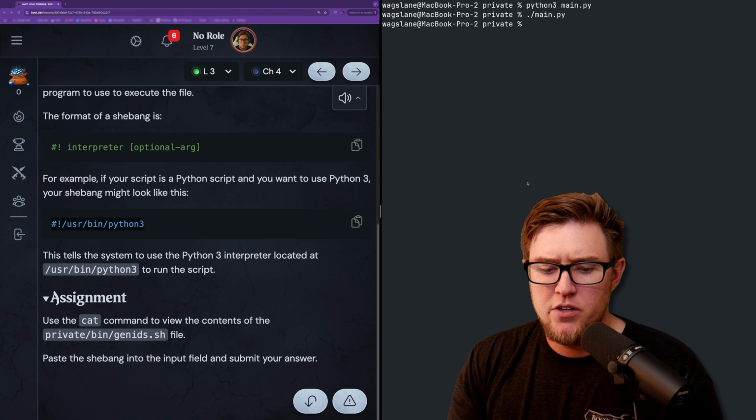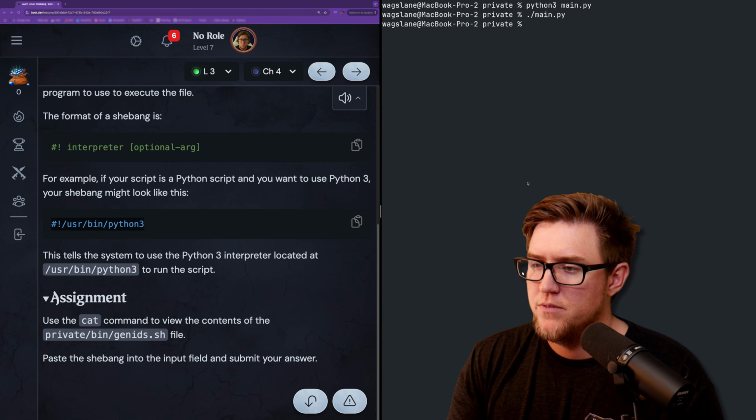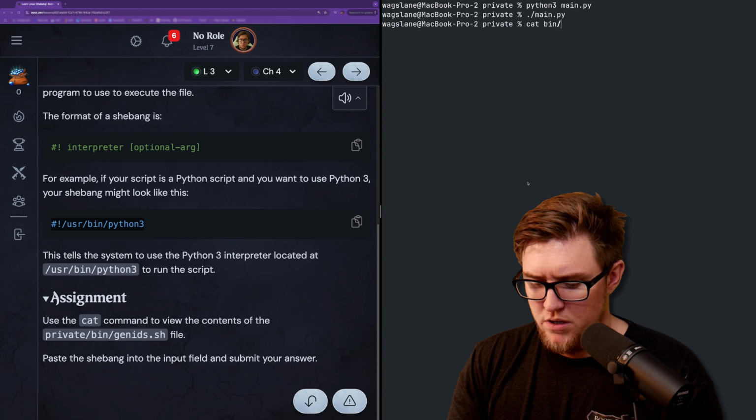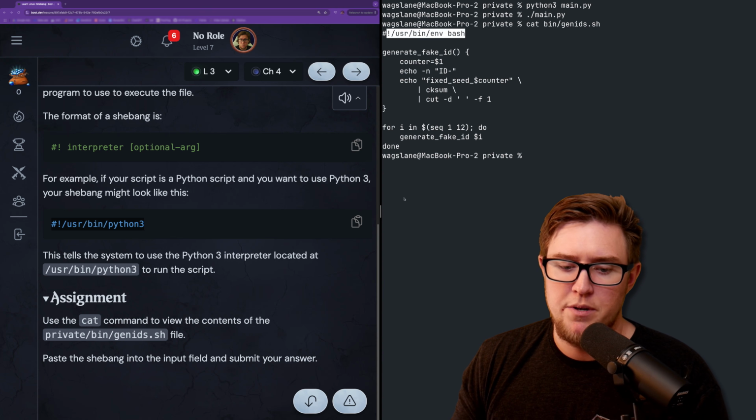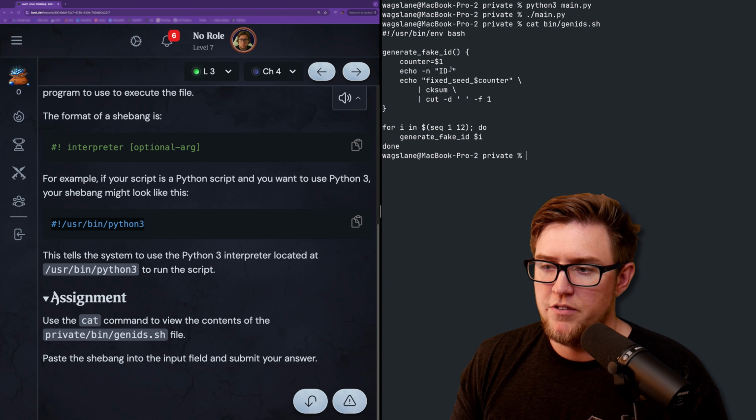Use the cat command to view the contents of private bin genids. So cat bin genids. See, we got a shebang up here. Paste the shebang into the input field and submit your answer.